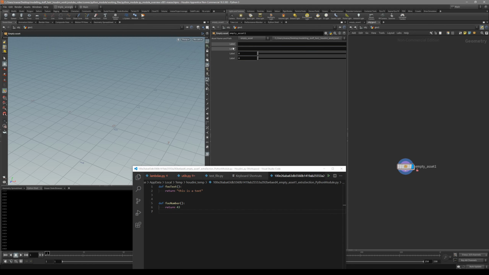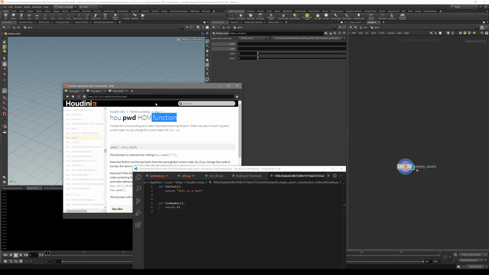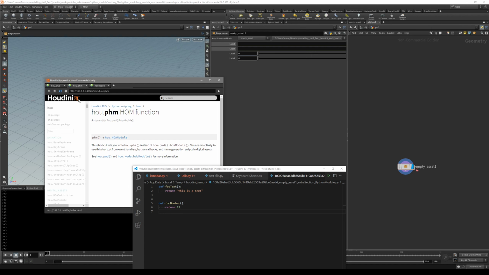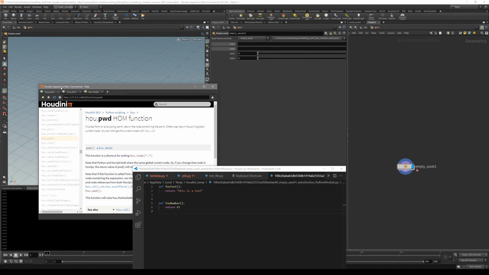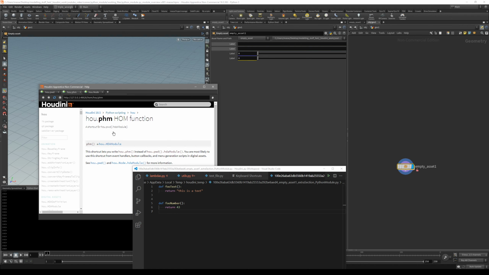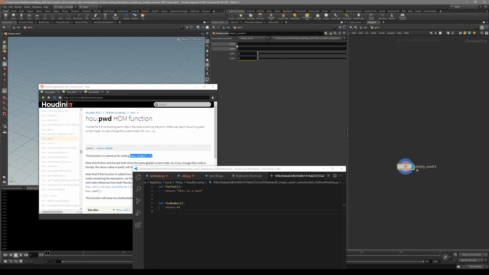Now let's create some references for these functions. First of all, let's go to the help and talk about two functions in particular: hou.pwd and hou.phm. These are shortcut functions for us to reference the current node and the current hou.HDAModule. The hou.pwd is basically the same as hou.node with a reference to itself. If you're writing inside the node's parameters, you don't have to use hou, you can just write pwd.